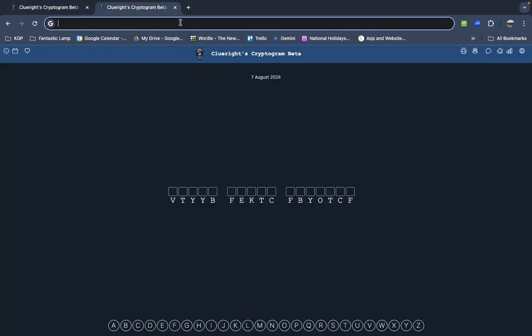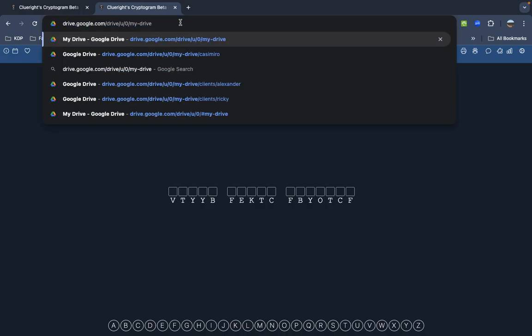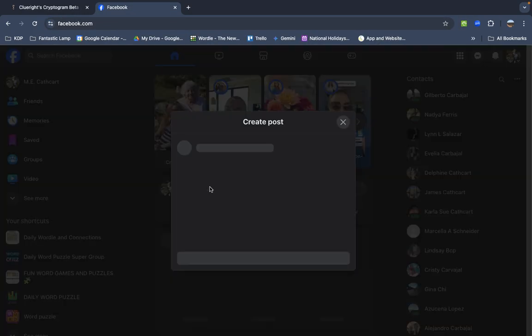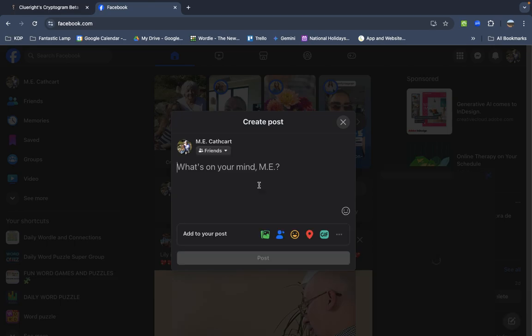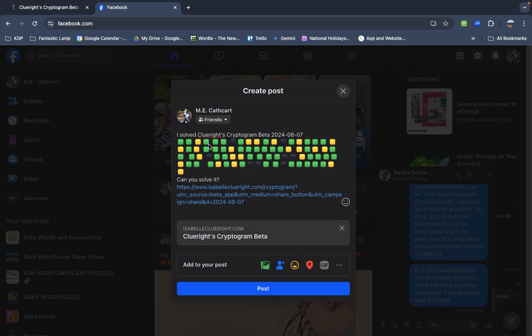So if I go over to Facebook, and we are going to share, create post. That's what it looks like. So you can see we got a lot of wrong letters today.